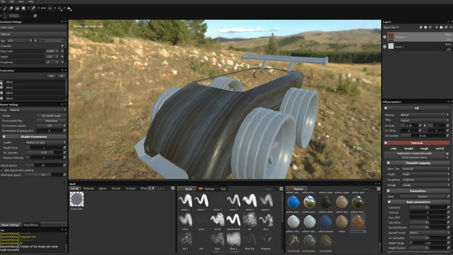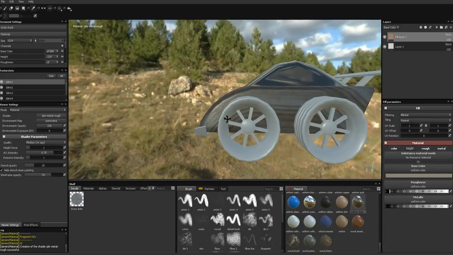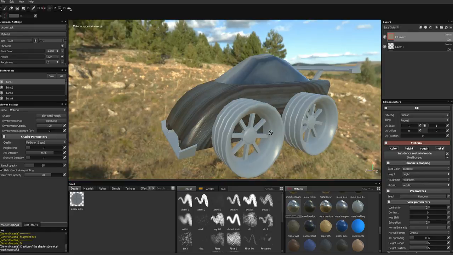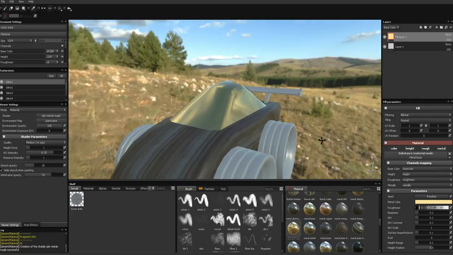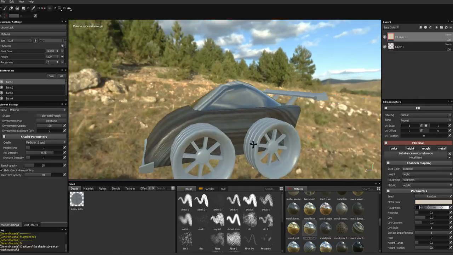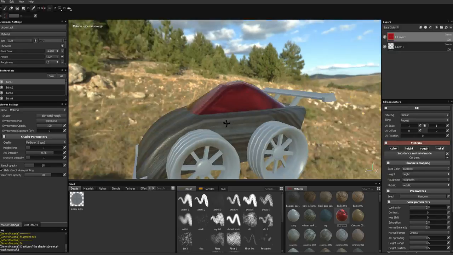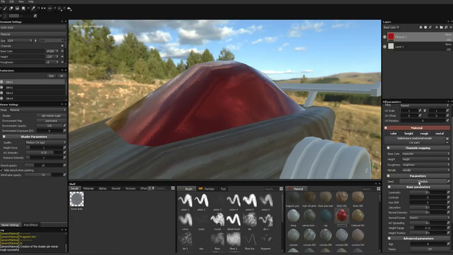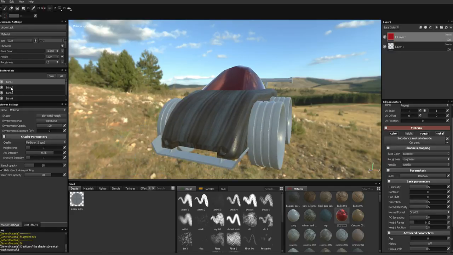So let's go to my hood thingy. I'm gonna create a new fill layer. I'm gonna pick something like titanium, or maybe steel. No, gold. How about that one? That looks really wrong, so let's not do that. So maybe a nickel, no. Or just car paint. Yeah, that looks weird. Let's change the height. Let's have no height at all. Looks pretty okay, so let's go to my tires.